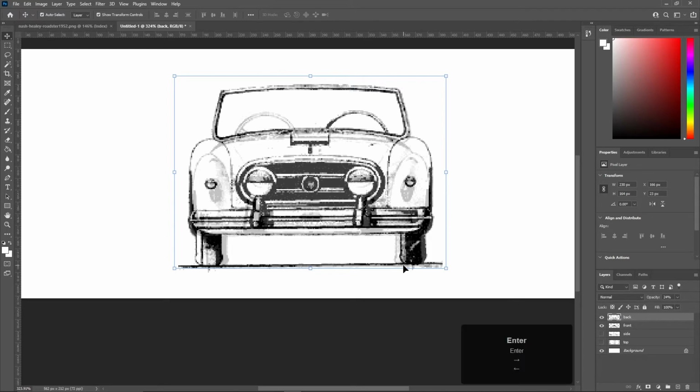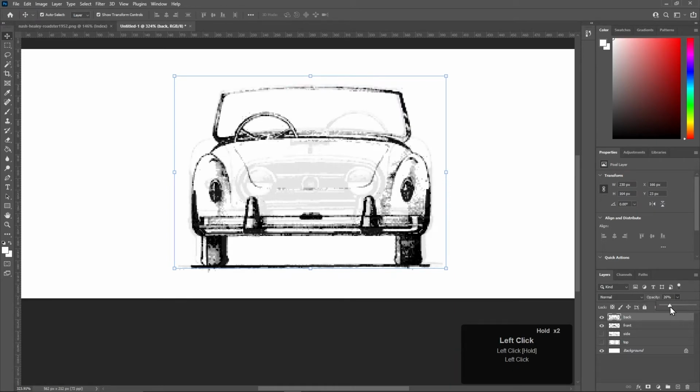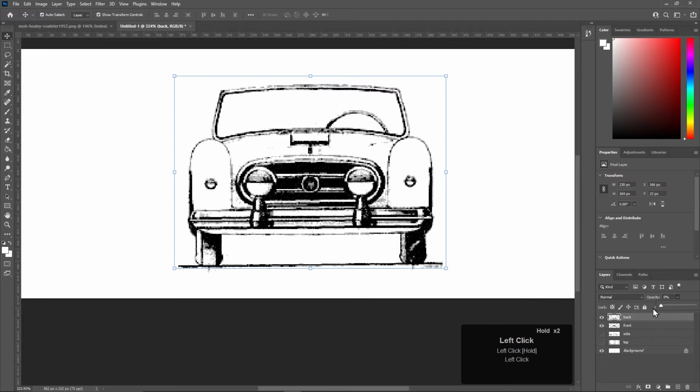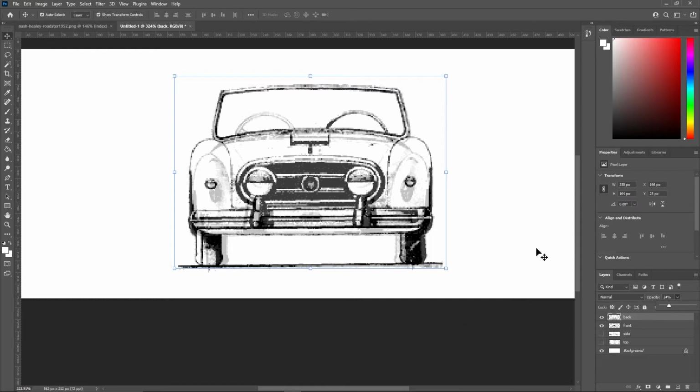Let me bring the opacity up just a bit here. Let's see. The sides are correct, and the window seems okay, but the tires are off, and that very well could be the way the car is. Maybe the back tires are actually set in a bit. Everything else looks pretty good, though. So I think I'm going to leave it the way it is.